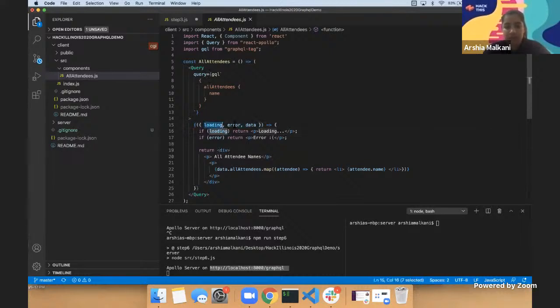You get your loading, your error, and your data. So while it's running information, it's going to show loading. If it errors, it's going to make a sad face. And then if you actually get your data, what it's going to do is actually fetch and parse this data and give you a list of all attendees.